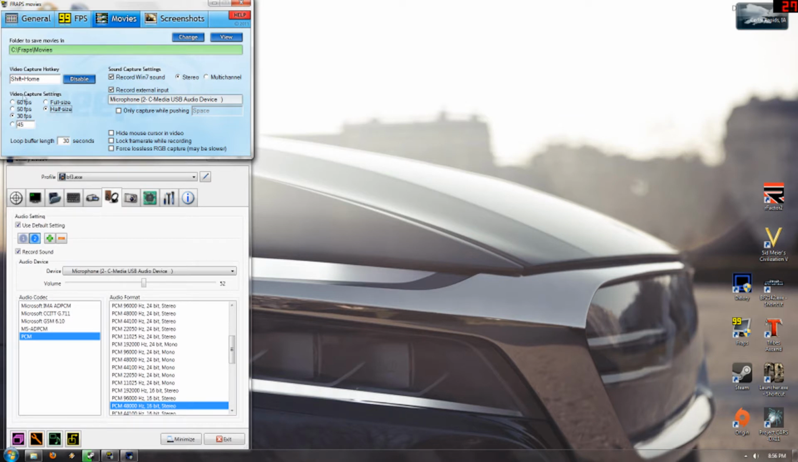But video capture settings, 30 versus 60 frames per second. 30 frames per second is just fine for a commentary. 60 frames per second, obviously, if you're doing a montage, is much better because you can do slow motion and everything and get better quality. But I usually record in 30 frames per second, at least with Battlefield 3, but I'll go into that later.